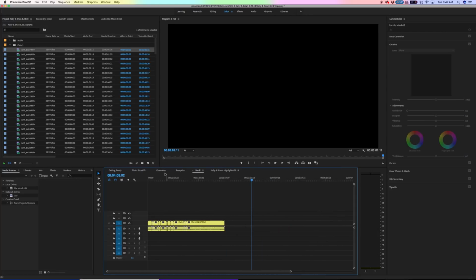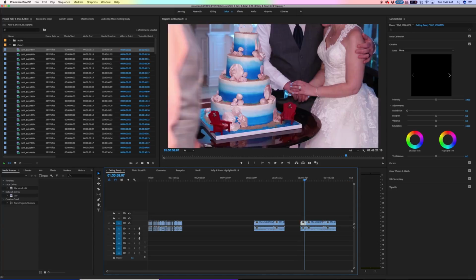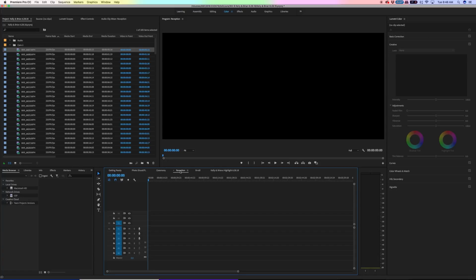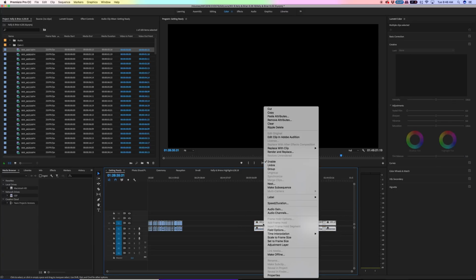Okay. We're almost done. Here's the cake cutting. Whoop, wait. We're going to take all that stuff, get ready to dump it in the reception. So that's the intros, that's the cake cutting and everything. We're going to change this color to, and I don't know why it's called label, it should be called color, but whatever. I'm thinking green.